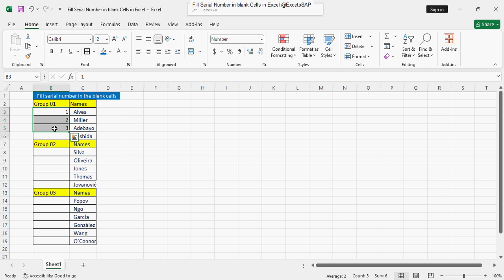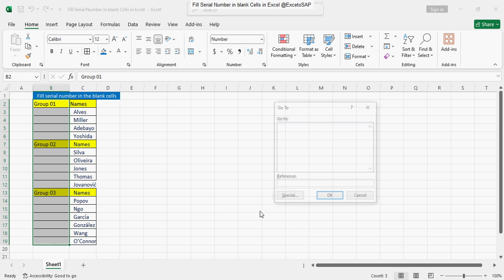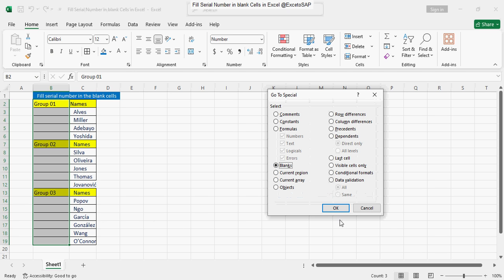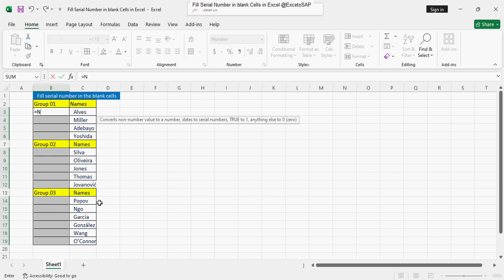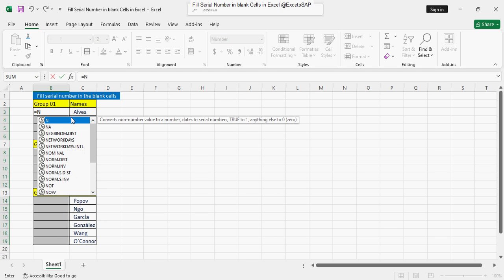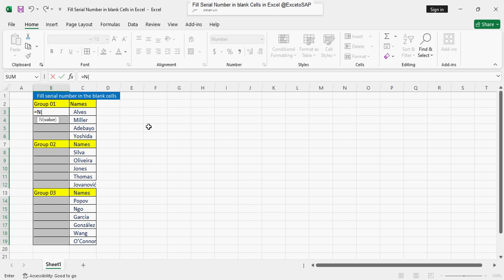So remove these numbers and select all this data, press Ctrl G, go to Special, then select Blanks and click on OK. Type the formula here, the Excel function N, select the B2 cell here, close the bracket, +1, and hold Ctrl and press Enter.